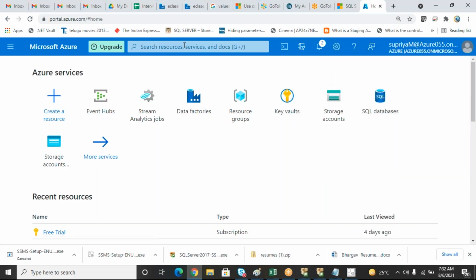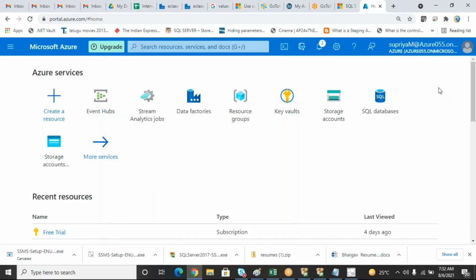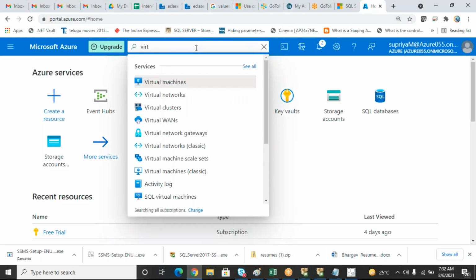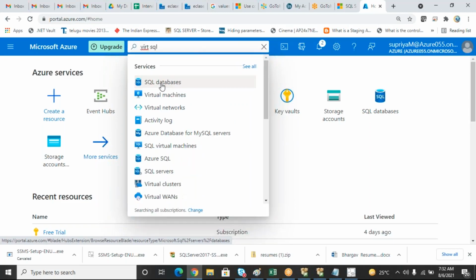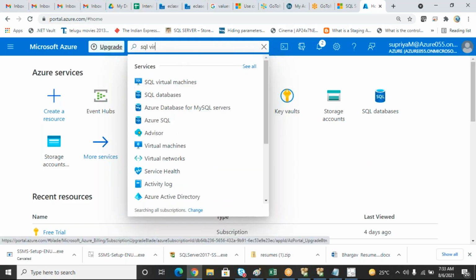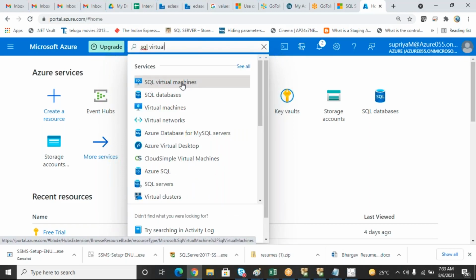Okay, now we can go to virtual machines. The virtual machine is an independent service. Only a virtual computer will be created. If you want a virtual machine with SQL, you need to select SQL virtual machine. See here, SQL virtual machines.